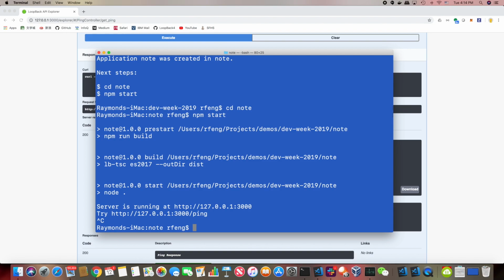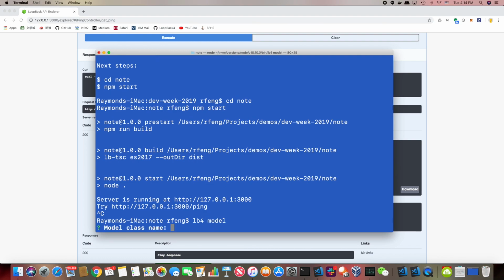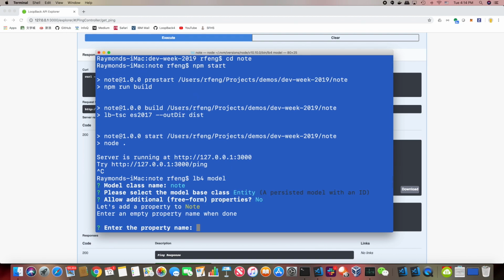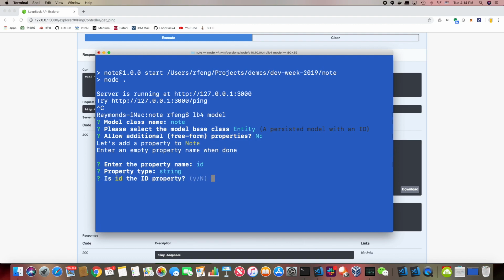First of all, we're going to use the lb4 command to add a data model. We use lb4 model, and then we give the model a name, which is Note. Note has a primary key, and it's going to be stored in the database, so we're going to extend from the Entity base class. Let's add a couple of properties for the note. Assuming each note would have a unique ID, a title, and content. The first property would be the ID, and we're going to make it a string. The ID is a primary key, so we're going to make that an ID property.